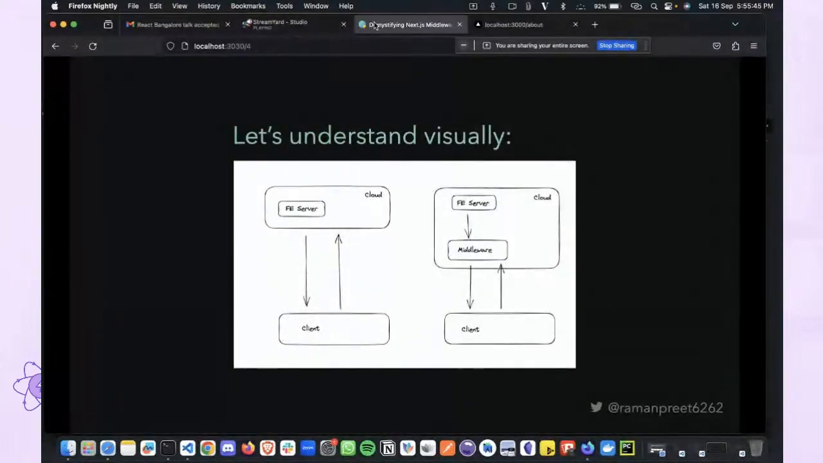If we want to understand it visually, the diagram on the left side shows a normal server-side rendered architecture where front-end server and client are communicating with each other. And when we come to the Next.js world with middleware, middleware sits in between the server and client and helps in the communication, and it can intercept the requests and allows us to make changes over that.